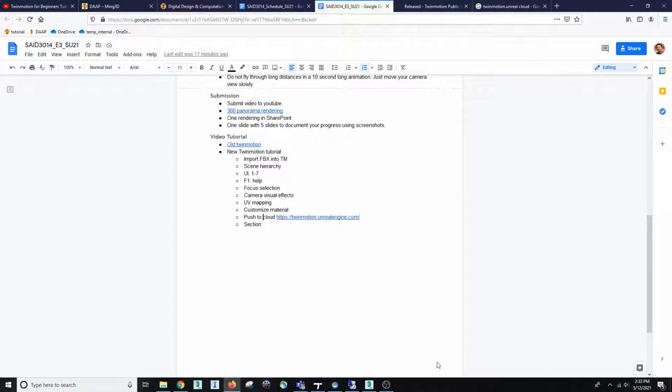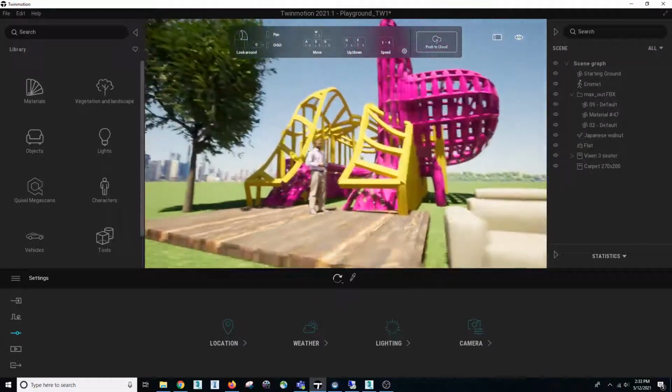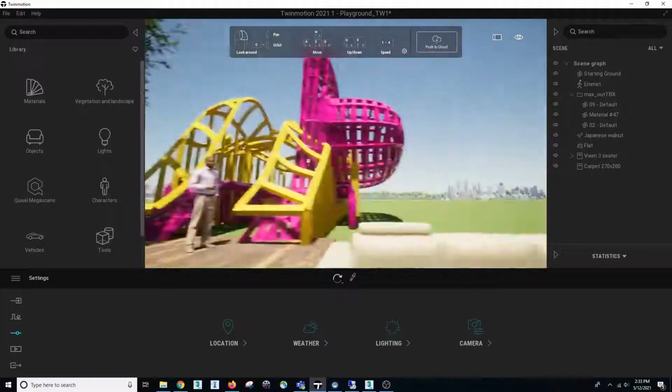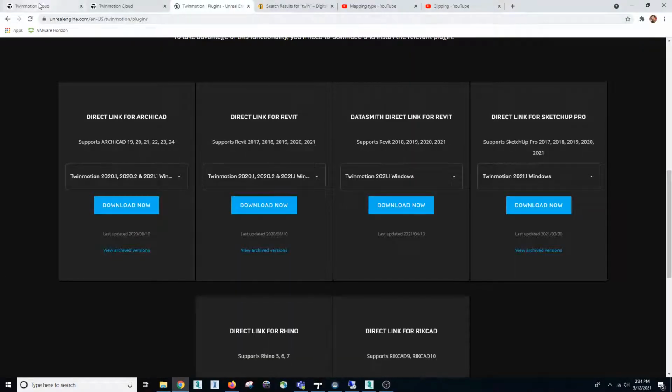Let me do this. I will switch quickly to my local PC because I have Twinmotion here as well. This is my local PC. I have a different version of this playground. Right. So I just want to show you push to cloud. This is the button. If you click it, it allows you to set up, if you are a beta user, and publish this model directly online. So I can show you what exactly this looks like.